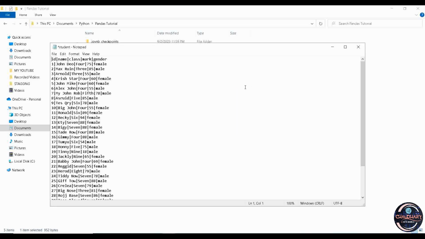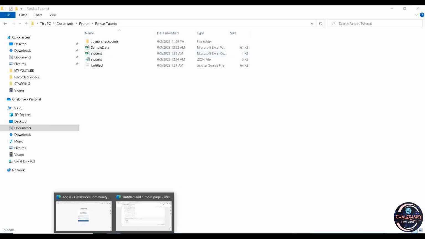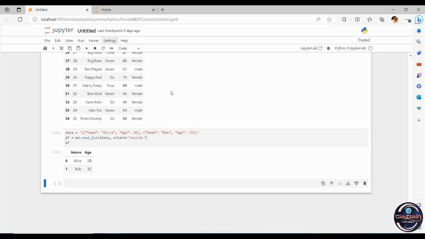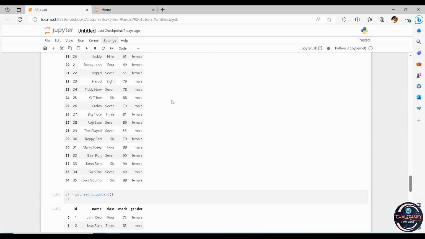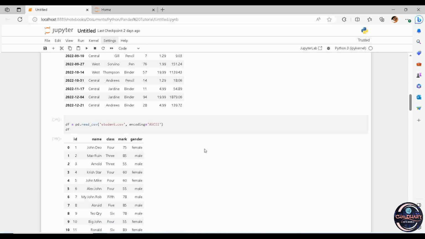So what happened is we have replaced all the commas with pipes. Now we will save it. After saving it, we'll close it, and as soon as it is closed, we will move to our Jupyter notebook. What we will do is take up the boilerplate code, that is whatever it is for the CSV.